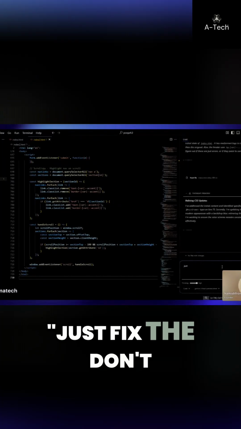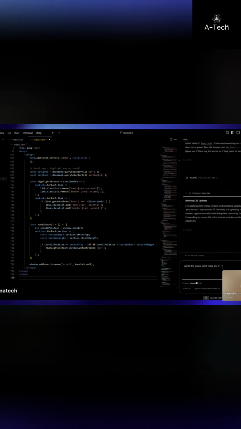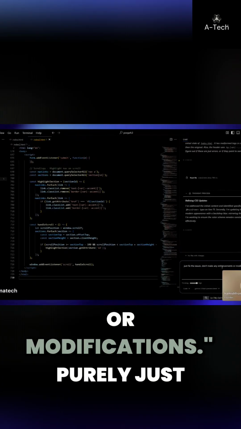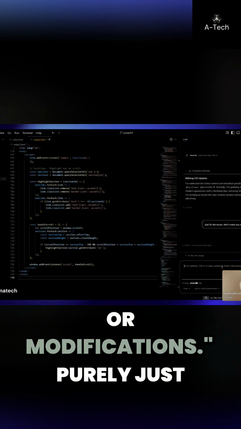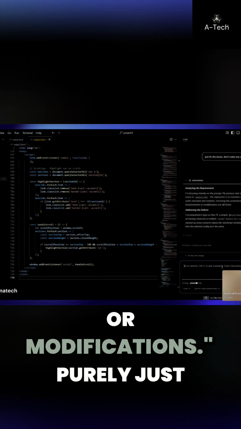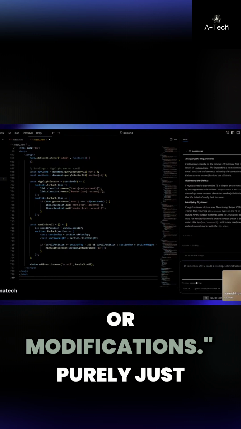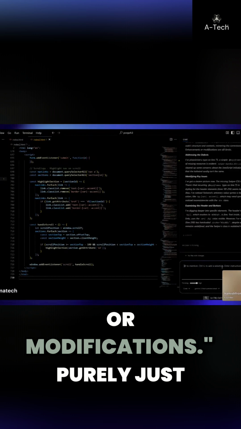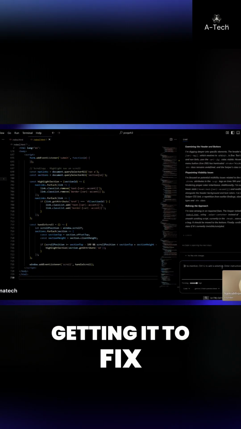Just fix the problems, don't make any enhancements or modifications. Purely just getting it to fix the problems.